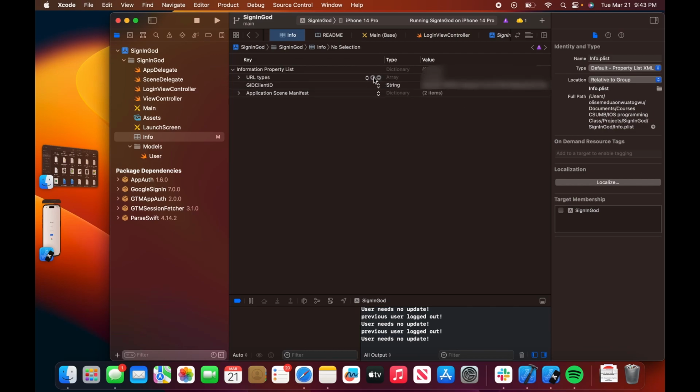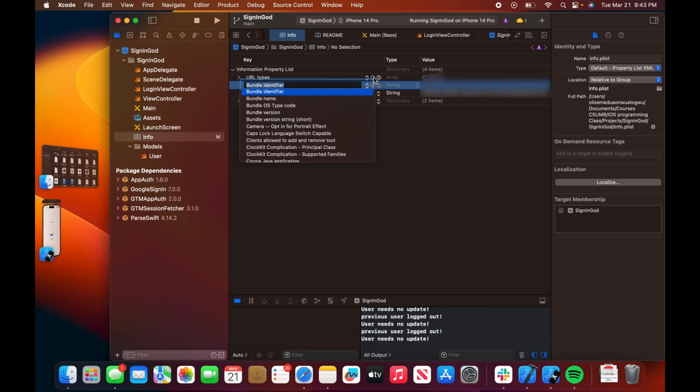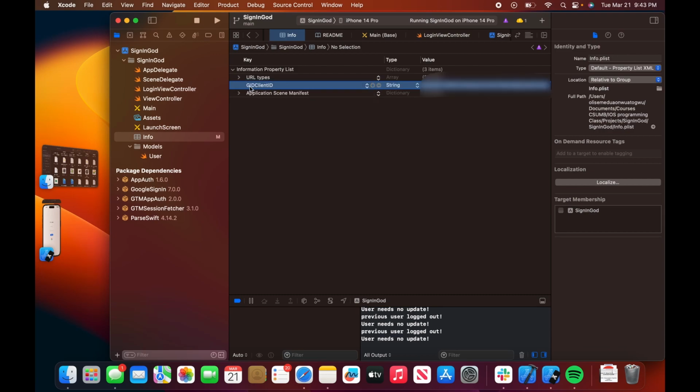Then what you have to do, you click the add button. When you click the add button, what you will now do, you are now going to type this.